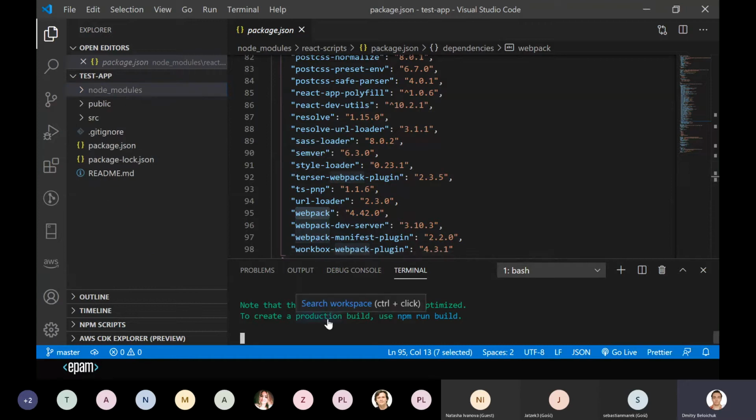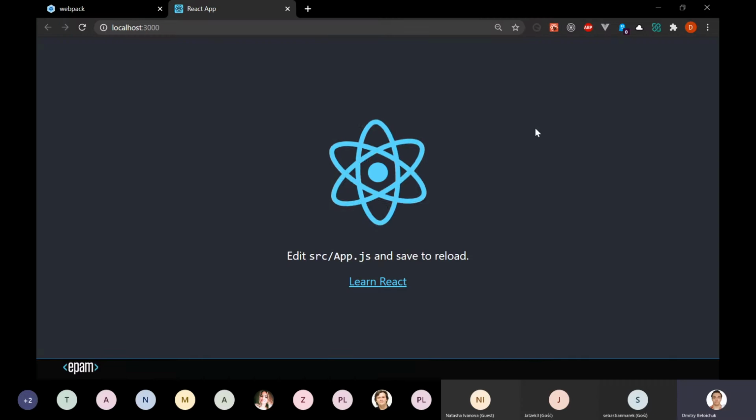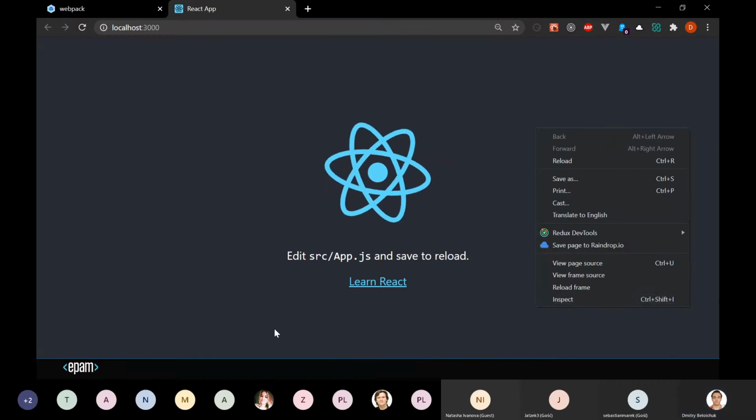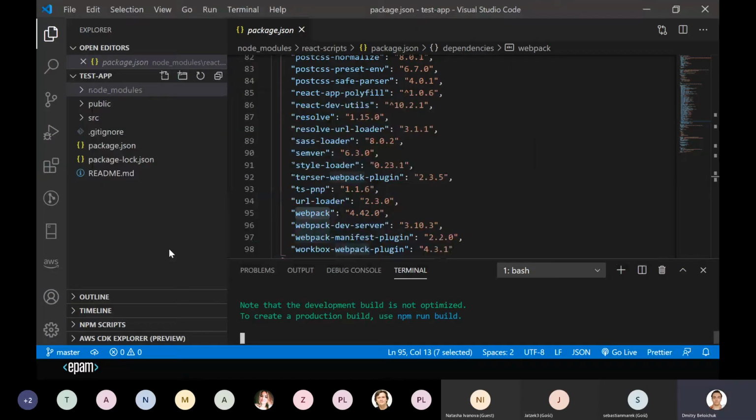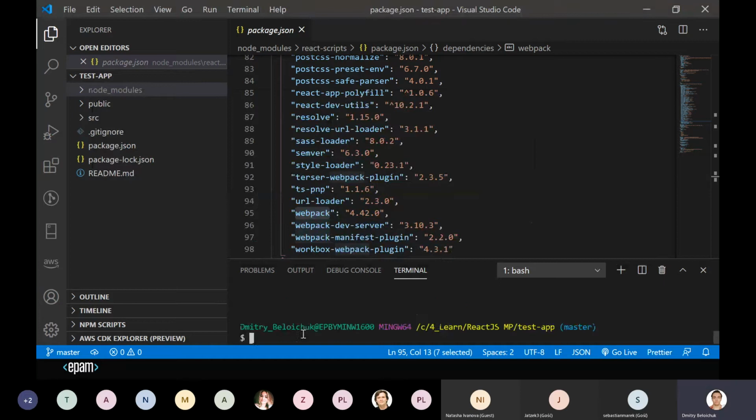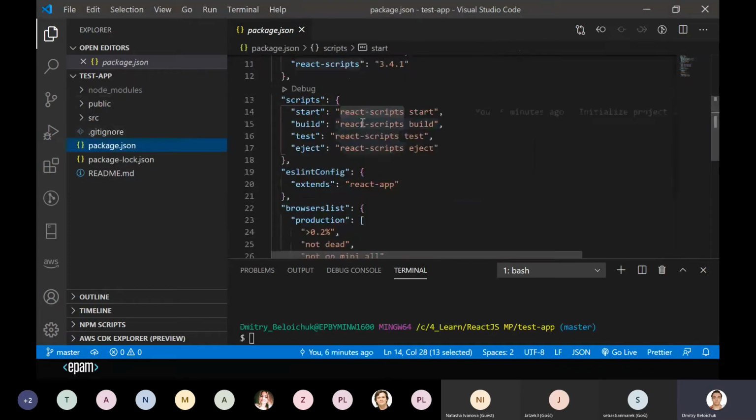So if we close the build that is already running, and if we disable the whole thing, and we run a special command that the Facebook team has given us.